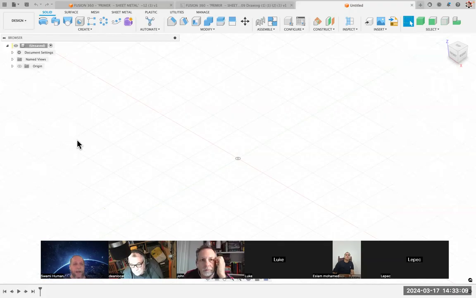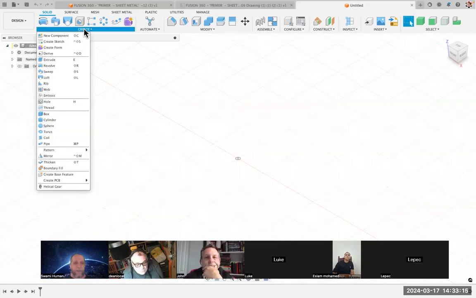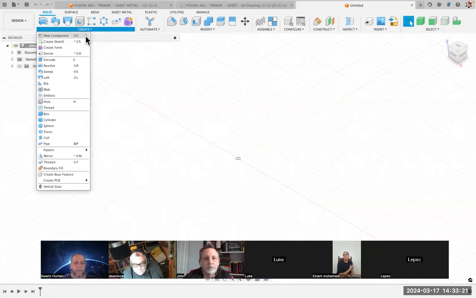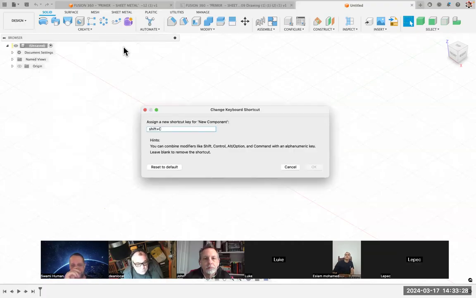And so there's not a hotkey. Let's make a hotkey because we're going to be doing this multiple times. So up here under the create menu, the very first item is new component. And if you hover over it, there are 3 dots. You're going to click on these 3 dots, which is a menu. And you're going to go to the last one there for shortcuts.